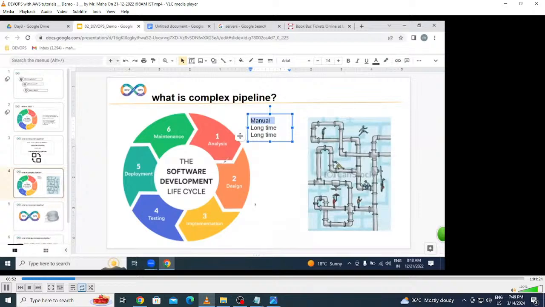From analysis to design, design to implementation, implementation to testing, testing to deploy. If you are facing any issue or problem, identification will take a long time, and resolving the issue will also take a long time. That means the cost is going to increase, it will take more time, and definitely the quality decreases. That is the reason we are calling it a complex pipeline.